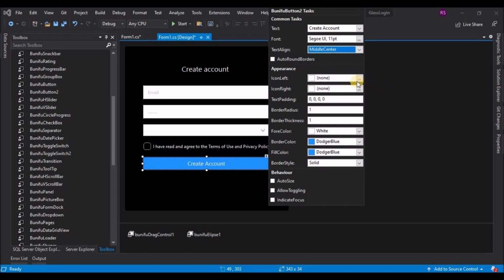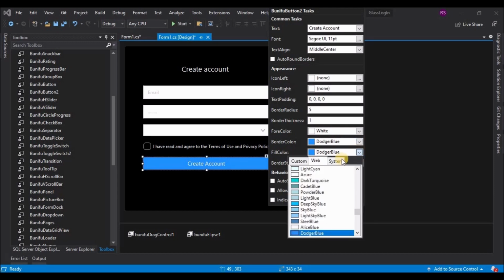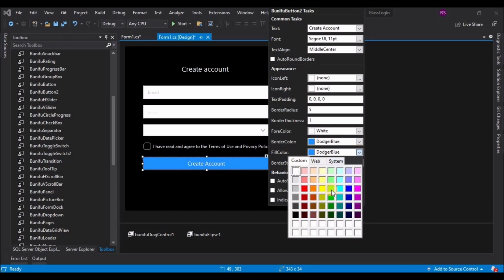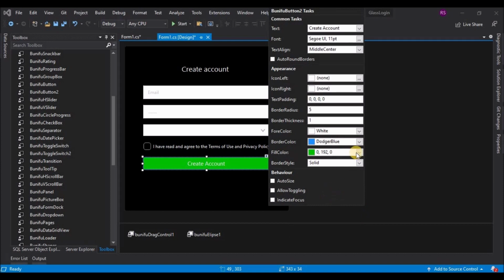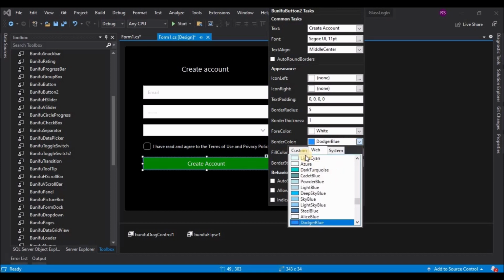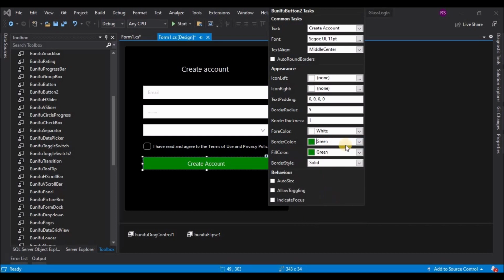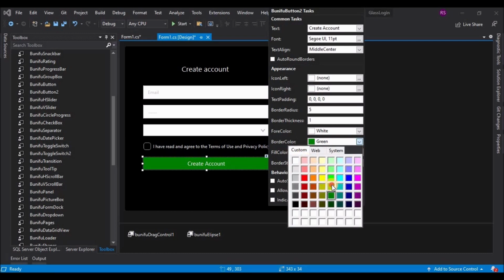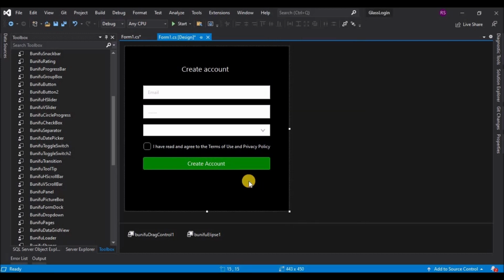So now let's set the text, set the font size, set the border radius to 5, and let's change the button color to green, and let's set the same color for the border. Okay, and yeah, so that's done.